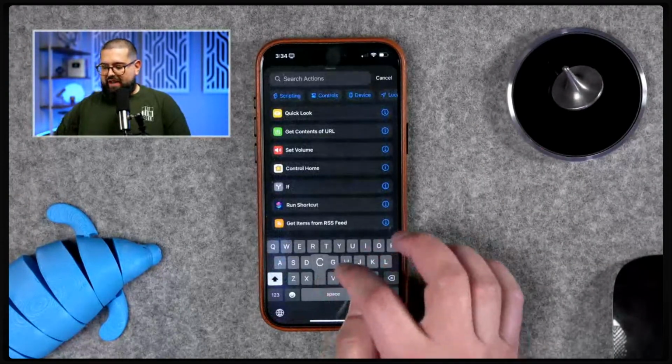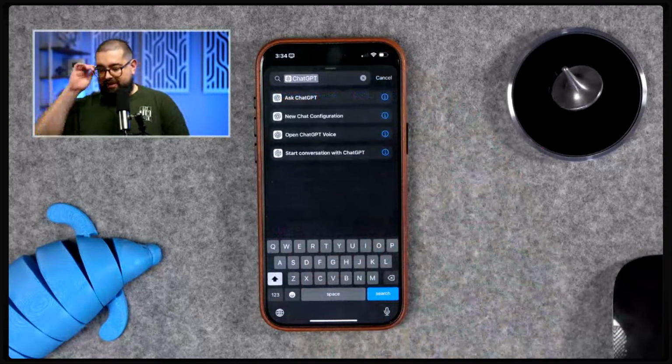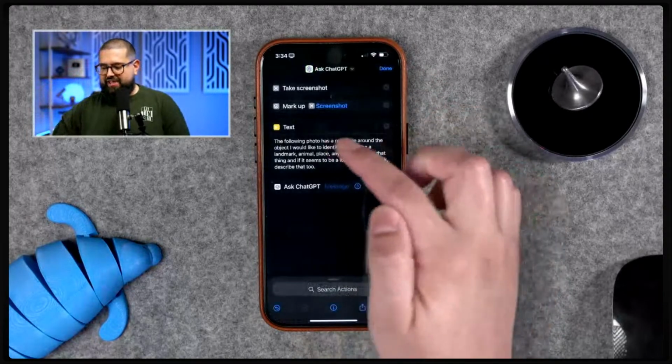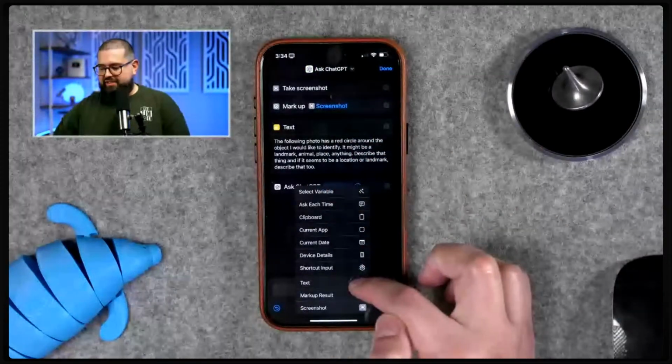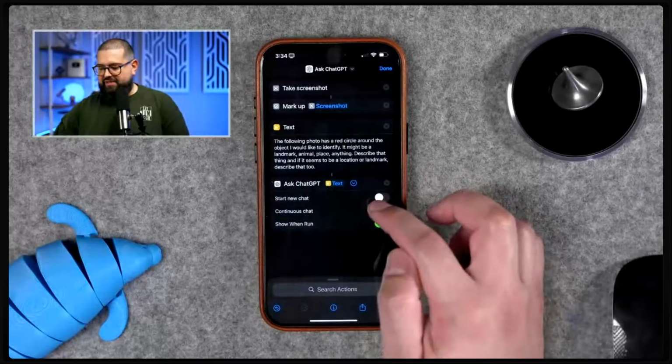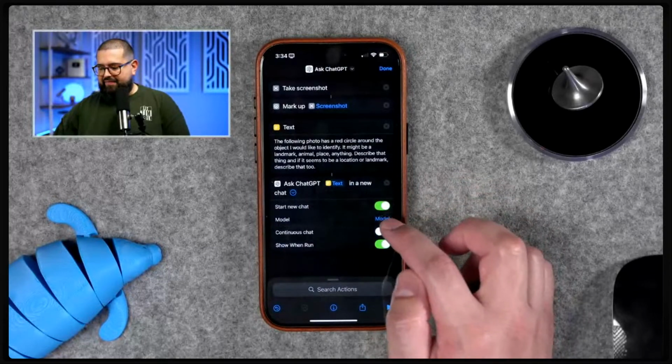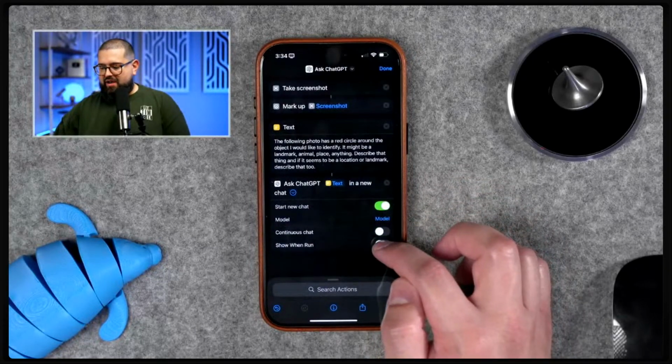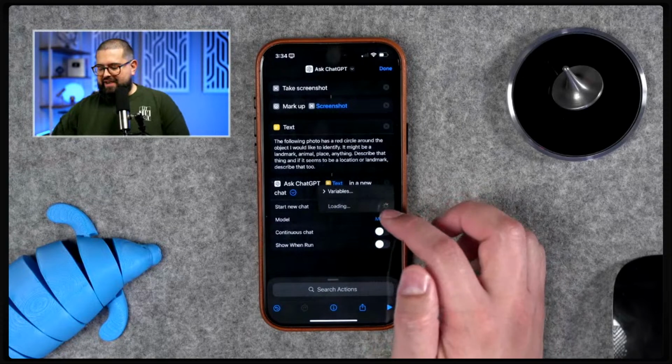Now for this one, I'll use the ChatGPT action. This way it's a little more universal. We'll do Ask ChatGPT, and we just use the text right there as the prompt. We're going to start a new chat. We'll turn off the show and run. We can choose the model.